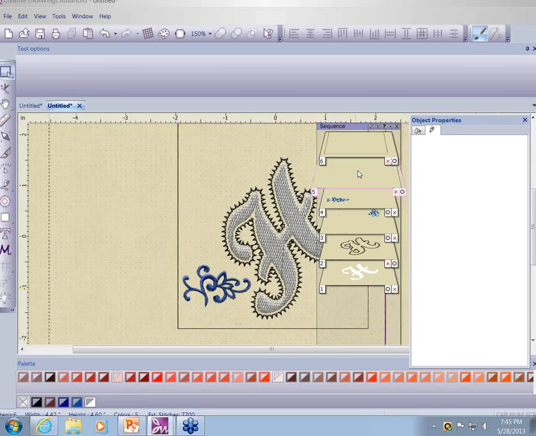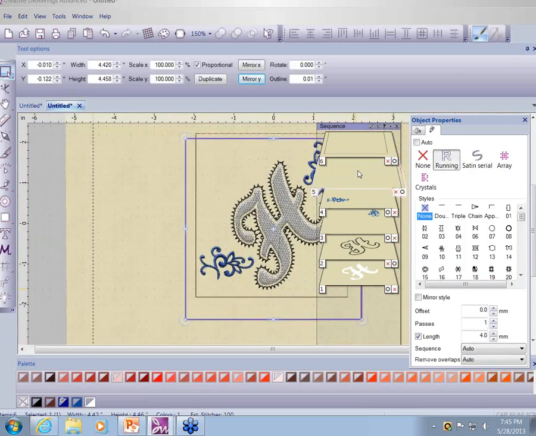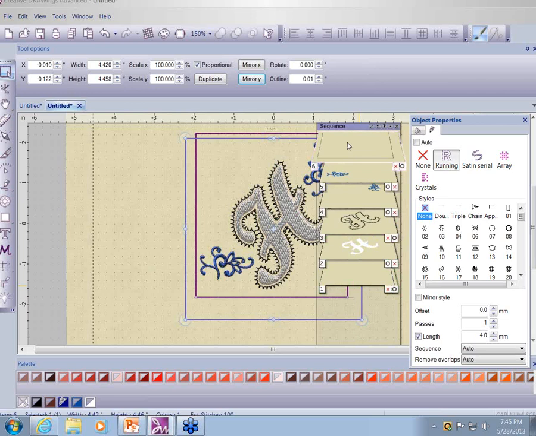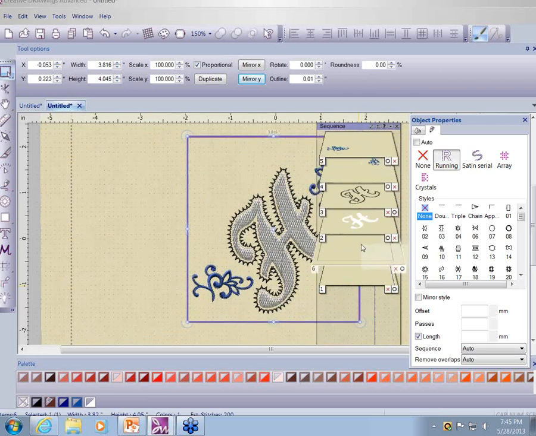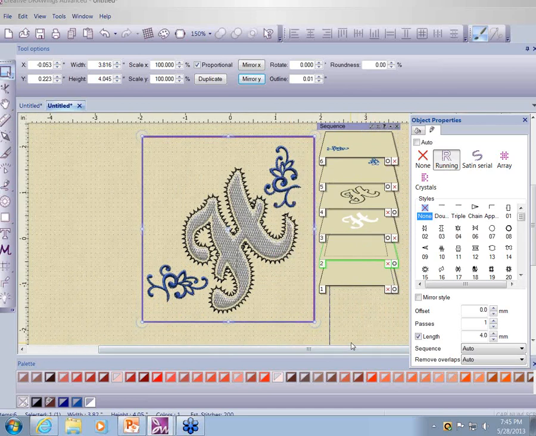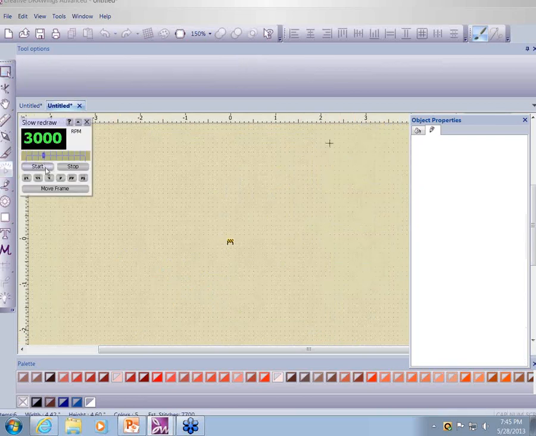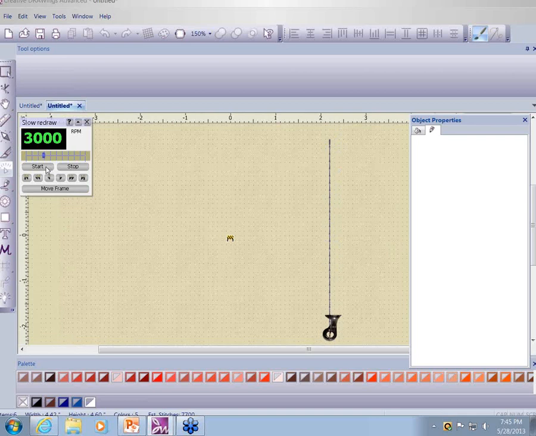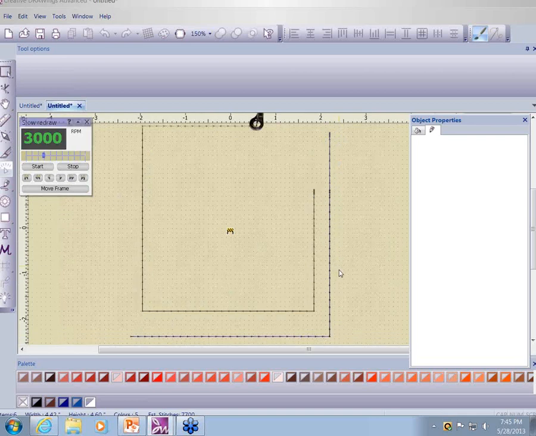My placement line needs to stitch first. I'm going to select that, and then I'm going to drag it right down here, and now it is going to stitch first. My basting box I want to stitch second, so I'm going to drag that down and let that go. Now I have them in the correct order that I want them to stitch. To make sure of that, I'm going to go over here to my slow redraw, and I'm going to click on Start, and see, there's my placement line, there's my basting box, and then it goes into the design that we've done.